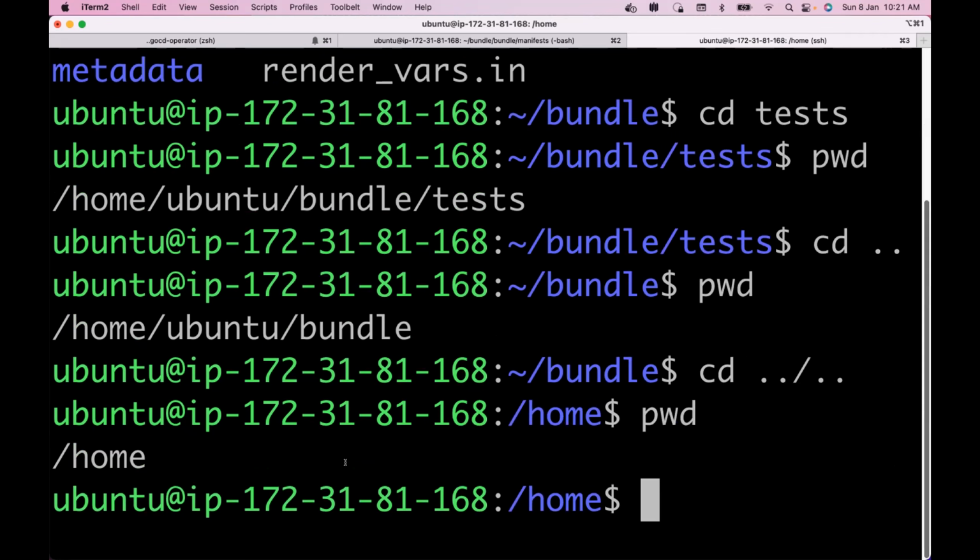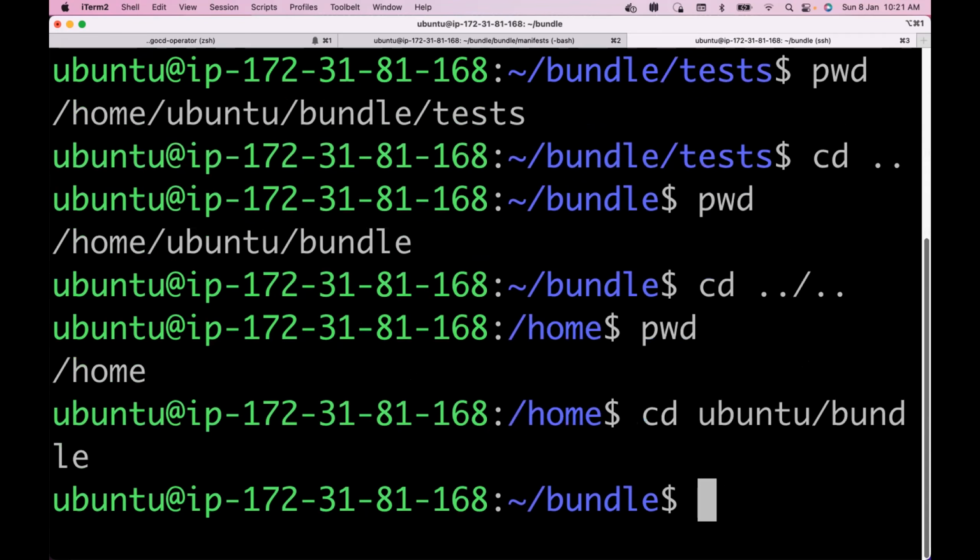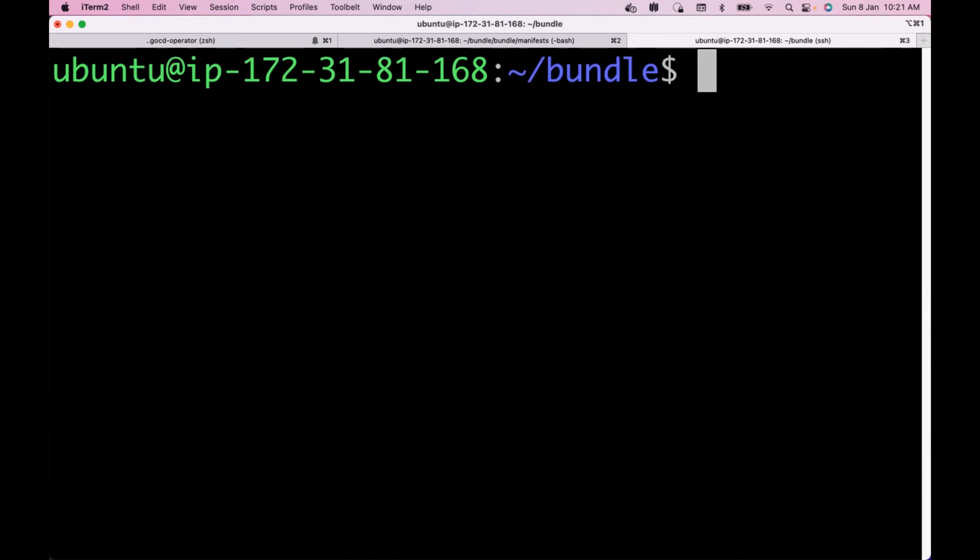And if you want to go two directories deeper, what you can do is cd ubuntu slash bundle. So this is how you move from one directory to another. And if you want to go back multiple directories or go ahead multiple directories, you can make use of this slash operator. Perfect. So in just one minute, we learned about three different commands: pwd, cd, and ls. So we learned about these things, right?